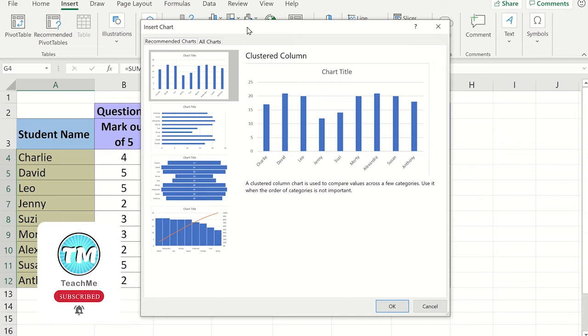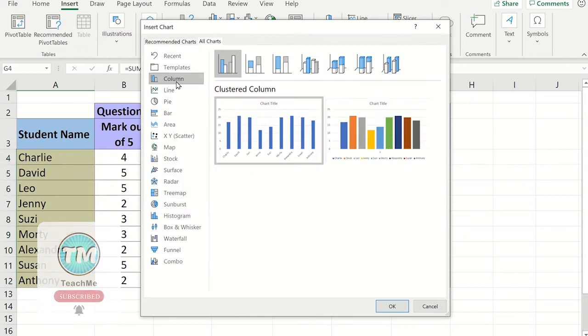Excel will display some suggested charts based on the data you have highlighted. You will notice if you hover over the different charts, Excel will give you an enlarged preview of the chart with your results already displayed.